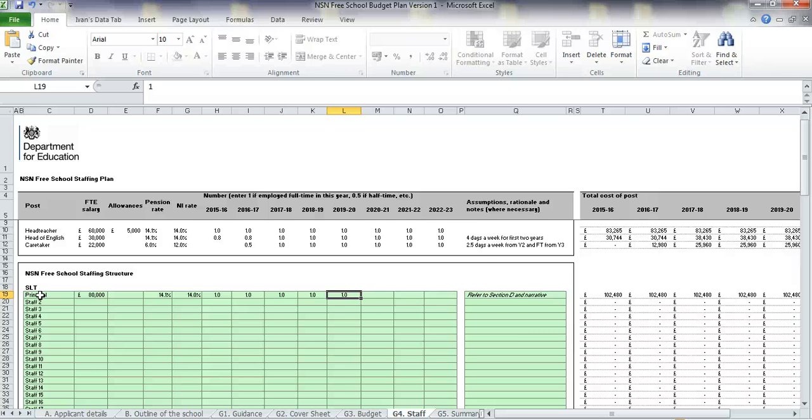What I can do is to create a second post for the principal from 2020-2021. So principal from 2020. Excellent. With a salary of £100,000. There you go. And again, pension rate 14.1, national insurance contribution of 14%. Excellent. And then I adjust the full-time equivalents so that I only have one principal in any year. So 1 and 1 for the last year. And again, I will explain this further in the narrative.